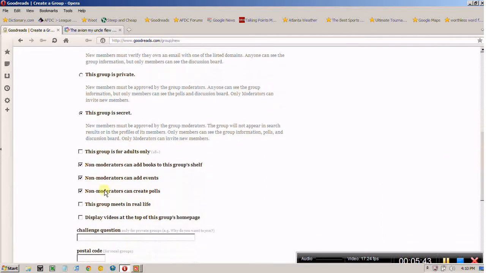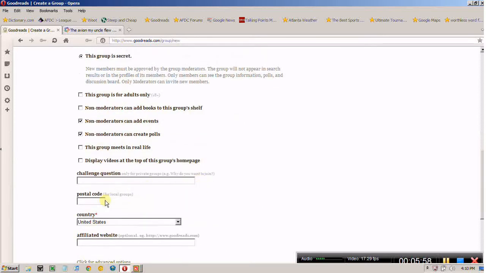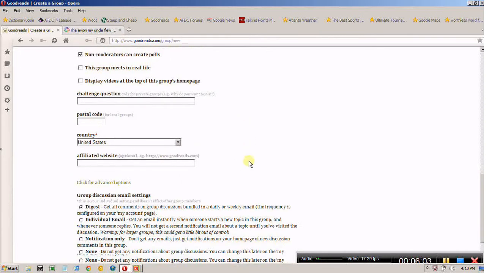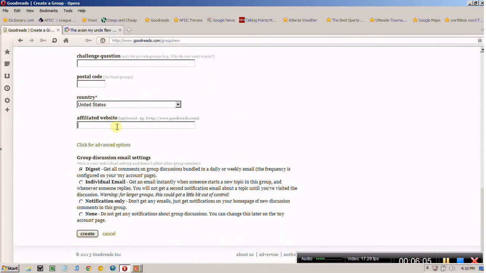Then you have, as the classroom teacher, you could set up your moderation levels, whether or not anyone can add books to the group. If you want to create events or even polls, which is fun, you can ask kids what are they reading, what's the best book they've read this year, etc. You can give a geographical location, obviously. And if there's a class website, a class blog, you could add that there.